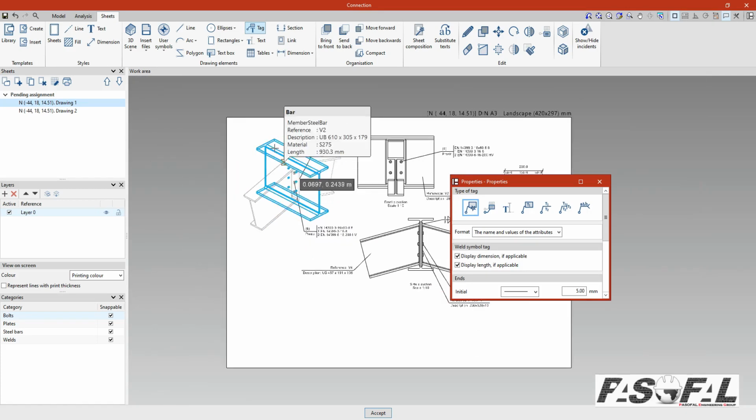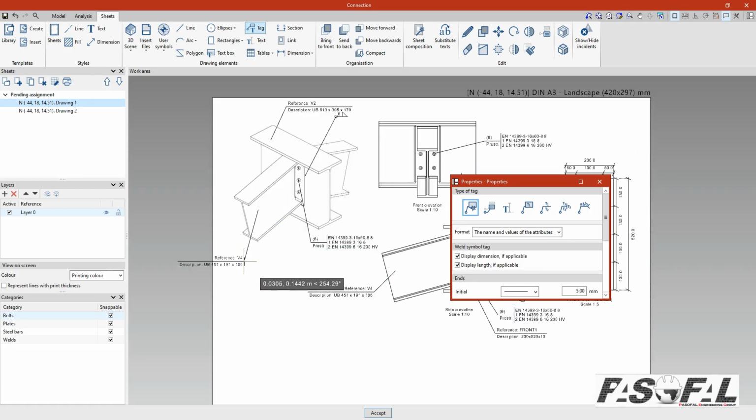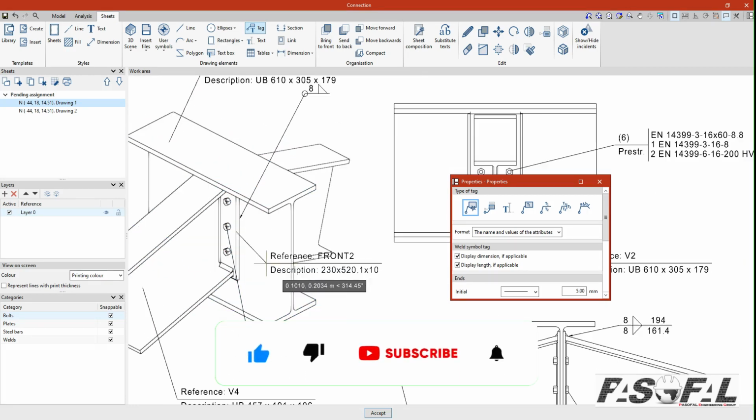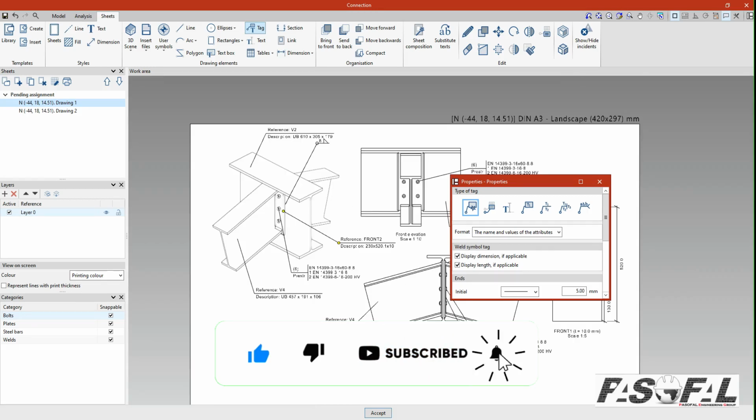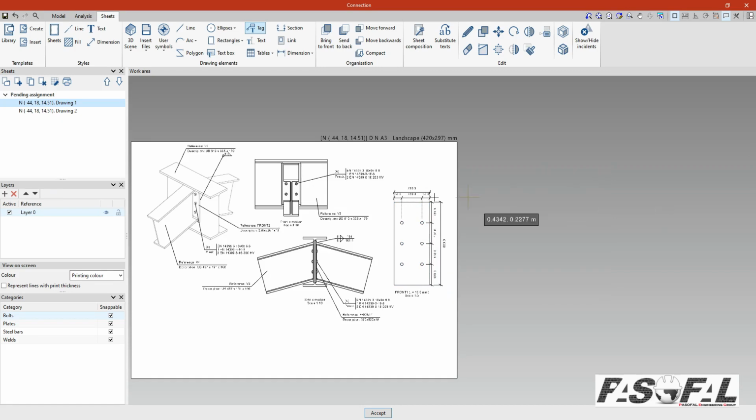Also here I have this plate for the I-beam, and here I have the rafter, so I can put the rafter here. And also here I have the plate, so I can simply select the plate and add it. As you can see, you can generate the drawing very easily.